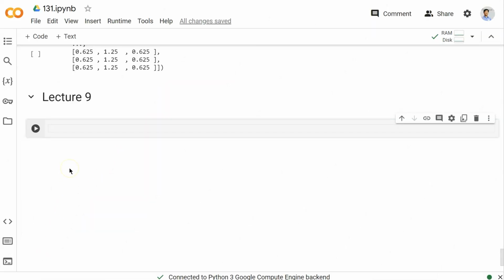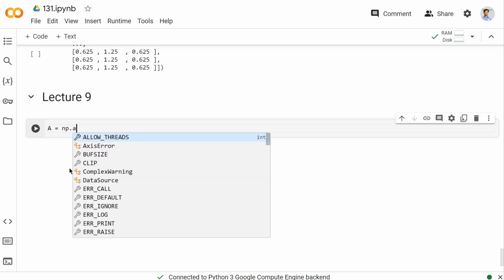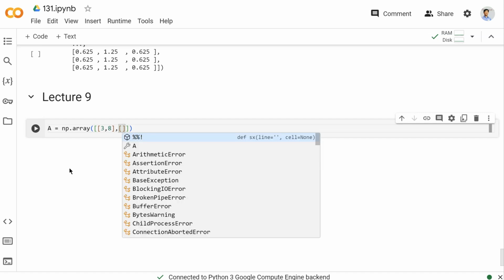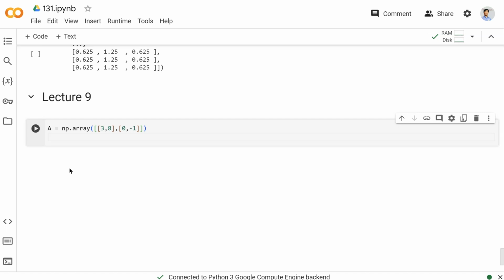To input the matrix, I'm just gonna input it as an np.array, and then I'm gonna have my brackets. The first row is gonna be 3, 8, and then the second row is gonna be 0 and -1. Now to find the eigenvalues and eigenvectors, the command for that is gonna be np, that's for numpy, and then linalg, this is linear algebra, .eig. So this is eigenvalues and eigenvectors all together.